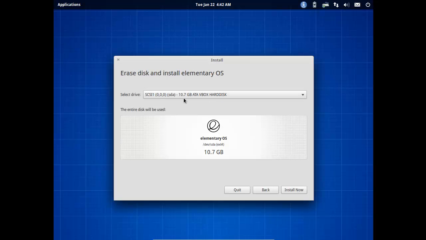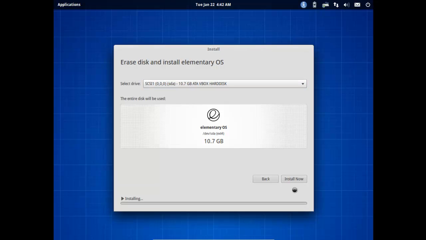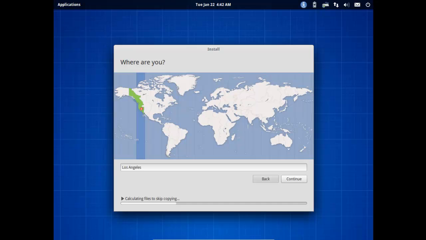Click continue. After you do that, you'll be greeted with a drop-down menu of the hard drives. There's only one hard drive installed, so I'll select that one. Then you click install now. After clicking install now, the system will install onto your hard drive and ask you some questions.